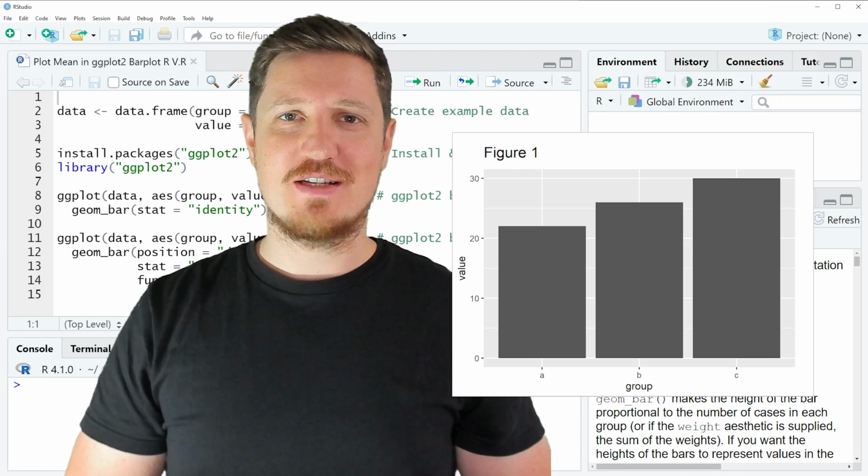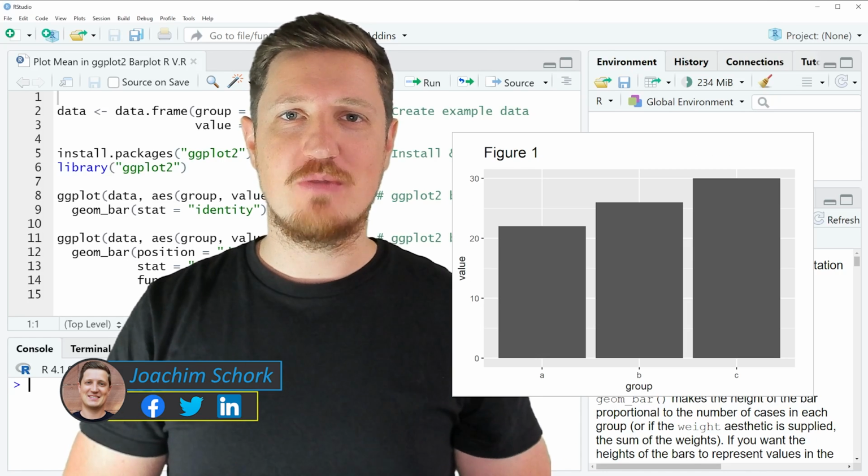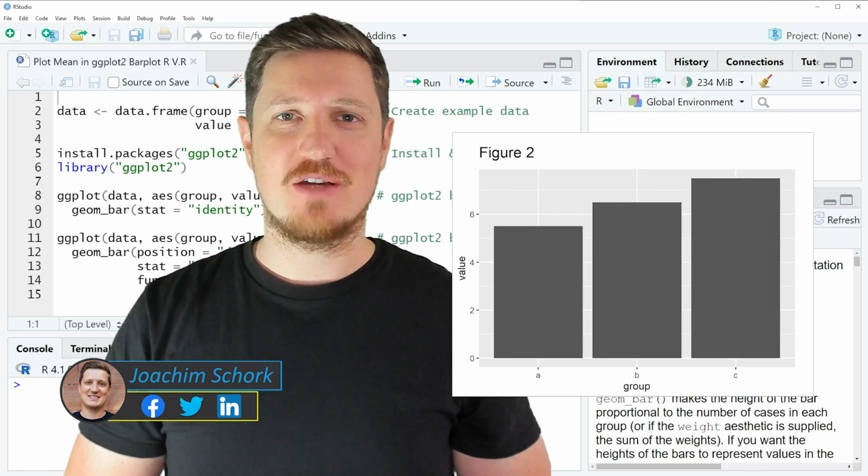In this tutorial, I'll explain how to plot the mean in a ggplot2 bar plot in the R programming language. So without too much talk, let's dive into the R code.